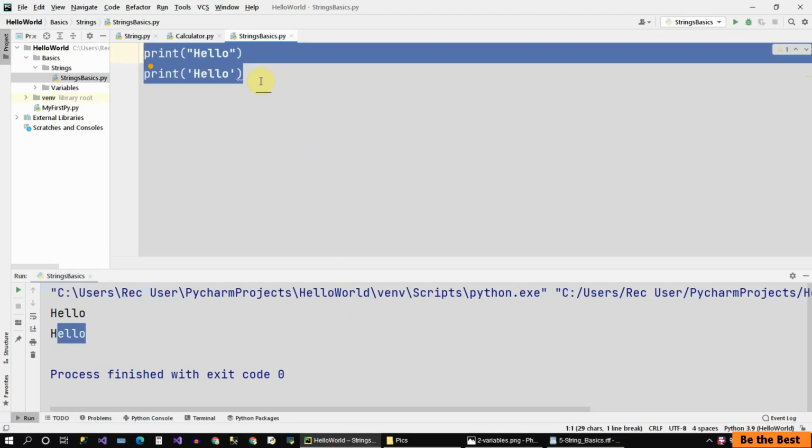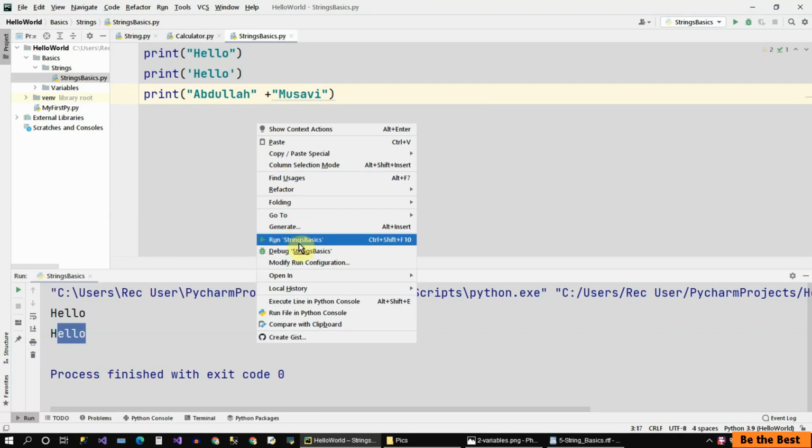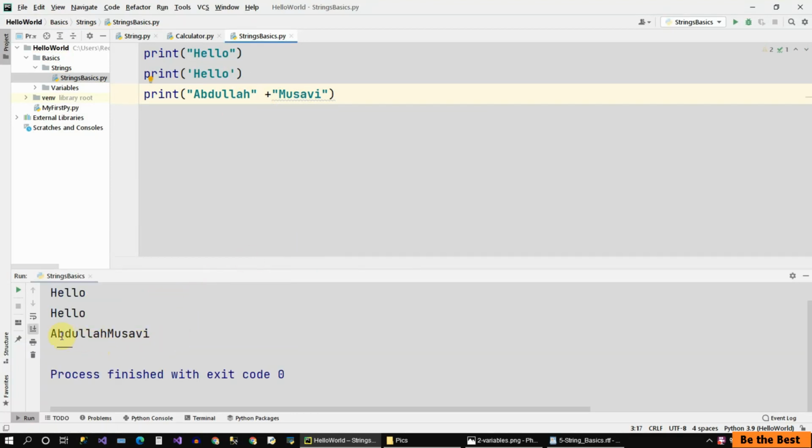Come over here, come to this one, and say print what? Print Abdullah. This is my first name, plus, and Musawi. I didn't add any spaces between my first name and the last name. So let's right click over here and run. Now I have Abdullah Musawi that is concatenated, but it's better to add some space over here. So I can add another plus and add some space.